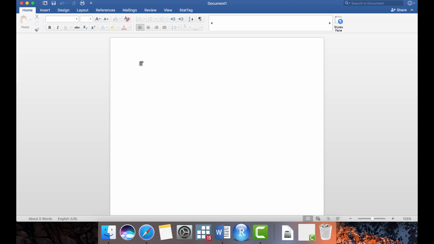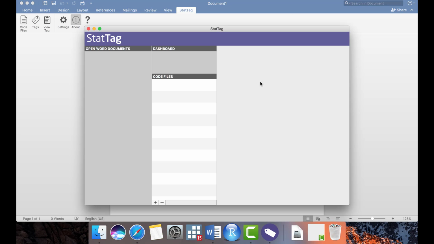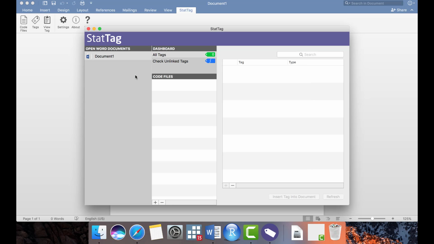To verify that StatTag has been installed, open Word and look for the StatTag toolbar in the ribbon. Click on the About link to verify the version downloaded. This action will also launch the StatTag application. StatTag has now been successfully installed.